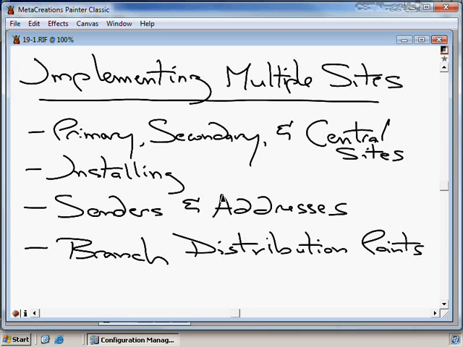We've talked about the primary and the secondary and even using central sites and the different ways that you can move those around on top of each other to create a site hierarchy. We talked about the process of installing not only primary and secondary sites, but also how to install them remotely over the internet or over the network if necessary. We talked about senders and addresses and also the process of installing branch distribution points if you don't necessarily need that secondary site, but you just need a location in a remote site for storing files so that clients can get their packages whenever they're necessary.